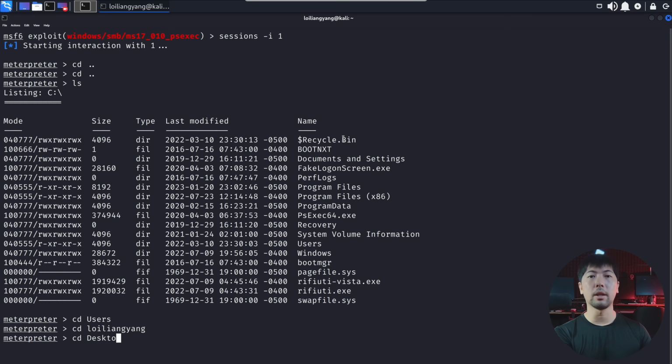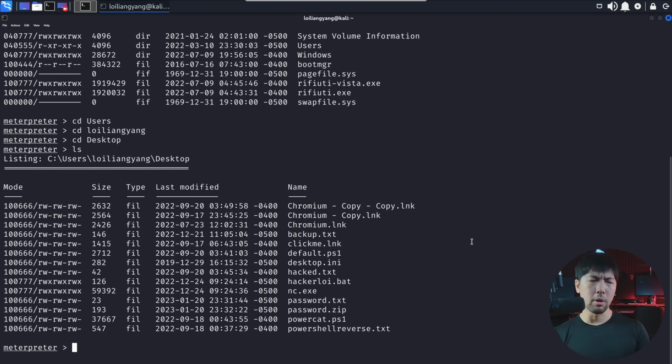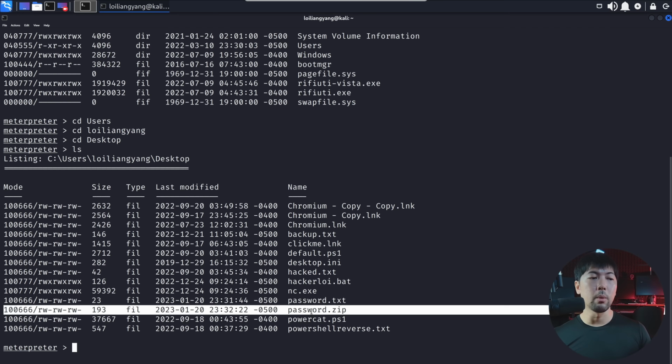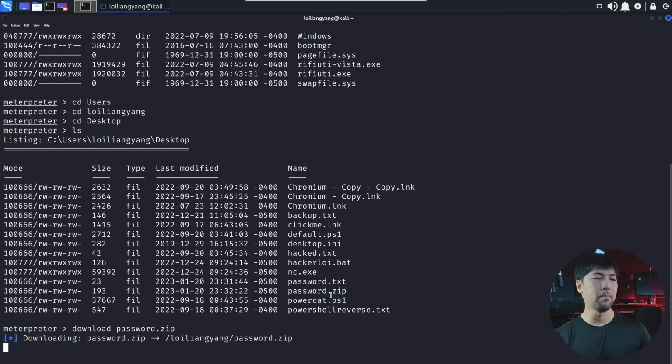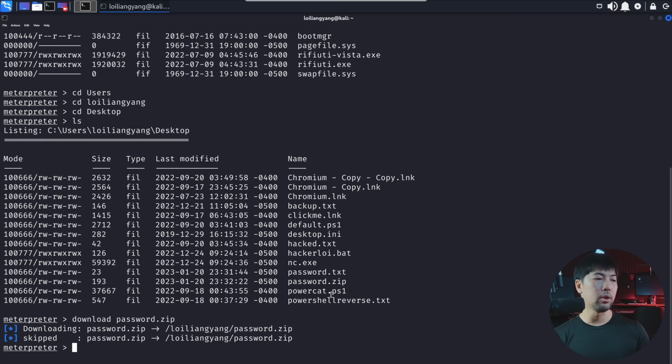And of course, we're targeting the desktop. The reason we're targeting the desktop is because this is typically the place where you have all those different types of files, especially .zip files, which could be password protected, or even better, not password protected at all. Once we're here, we can enter ls to look at the file we want to target. In this case, we can look at the password.zip file. What we can do now is enter download password.zip. Hit enter on that, and you can see we already downloaded it during my previous exploit, and it's been skipped because it's the same file.